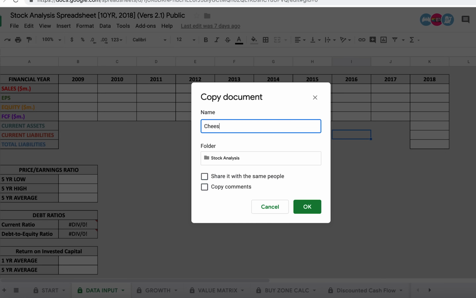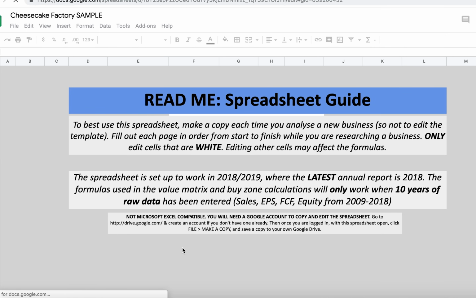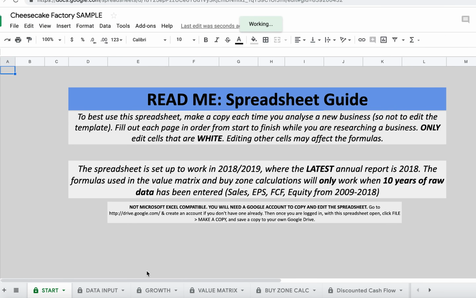So what we're going to do is we'll call this Cheesecake Factory because that's the example that I'm going to be using. And basically I'm just going to save it on my drive, and okay, done. And it'll actually open it up for you, so you don't even have to go and find it. And now this version you will be able to edit.